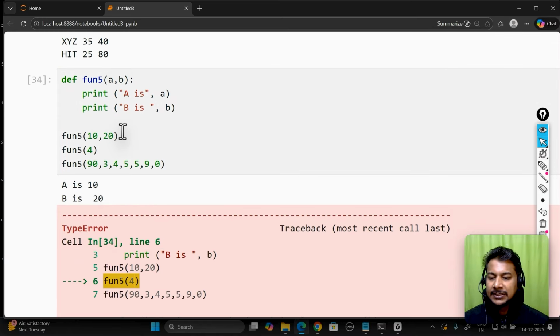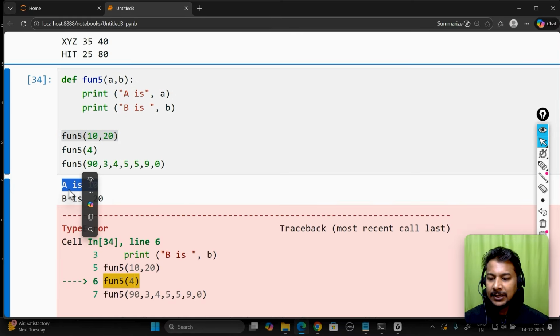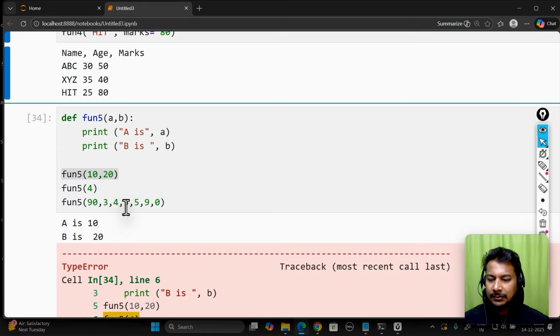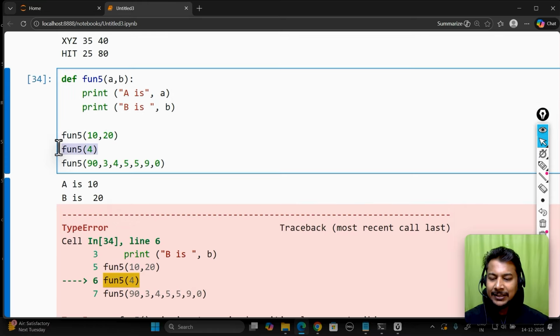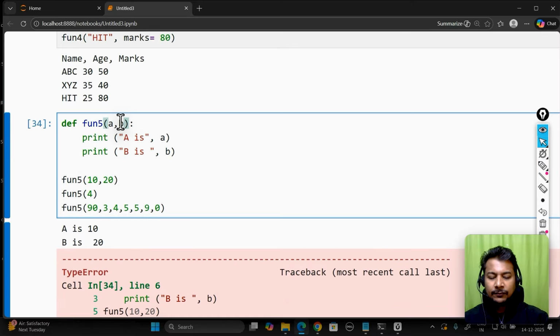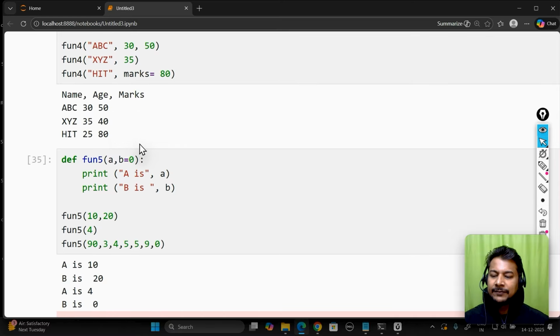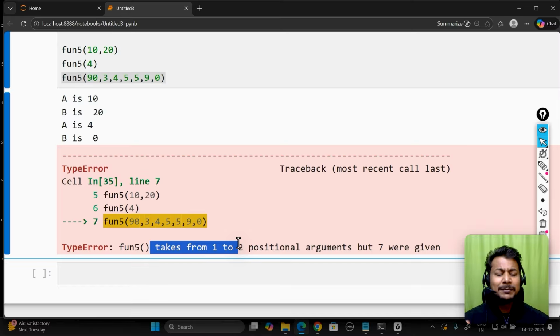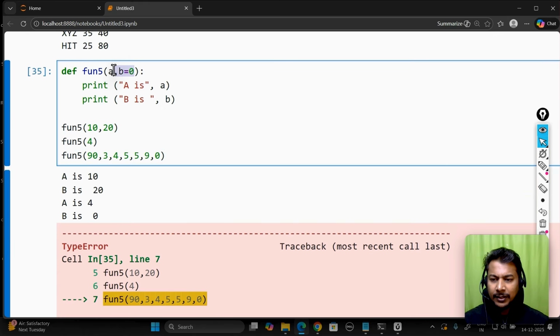Okay, we are getting a result for this 10 20. I'm getting A 10, B 20, but for this statement I'm getting an issue: missing one required argument. We know very well this issue. So let's put our default value to 0. Now this time we are getting A 10, B 20, A 4, B is 0. That's great. But for this one, I'm getting an issue: our function can take one or two positional arguments, but 7 were given. Means our function is capable of handling one or maximum two arguments, but you are sending 7.